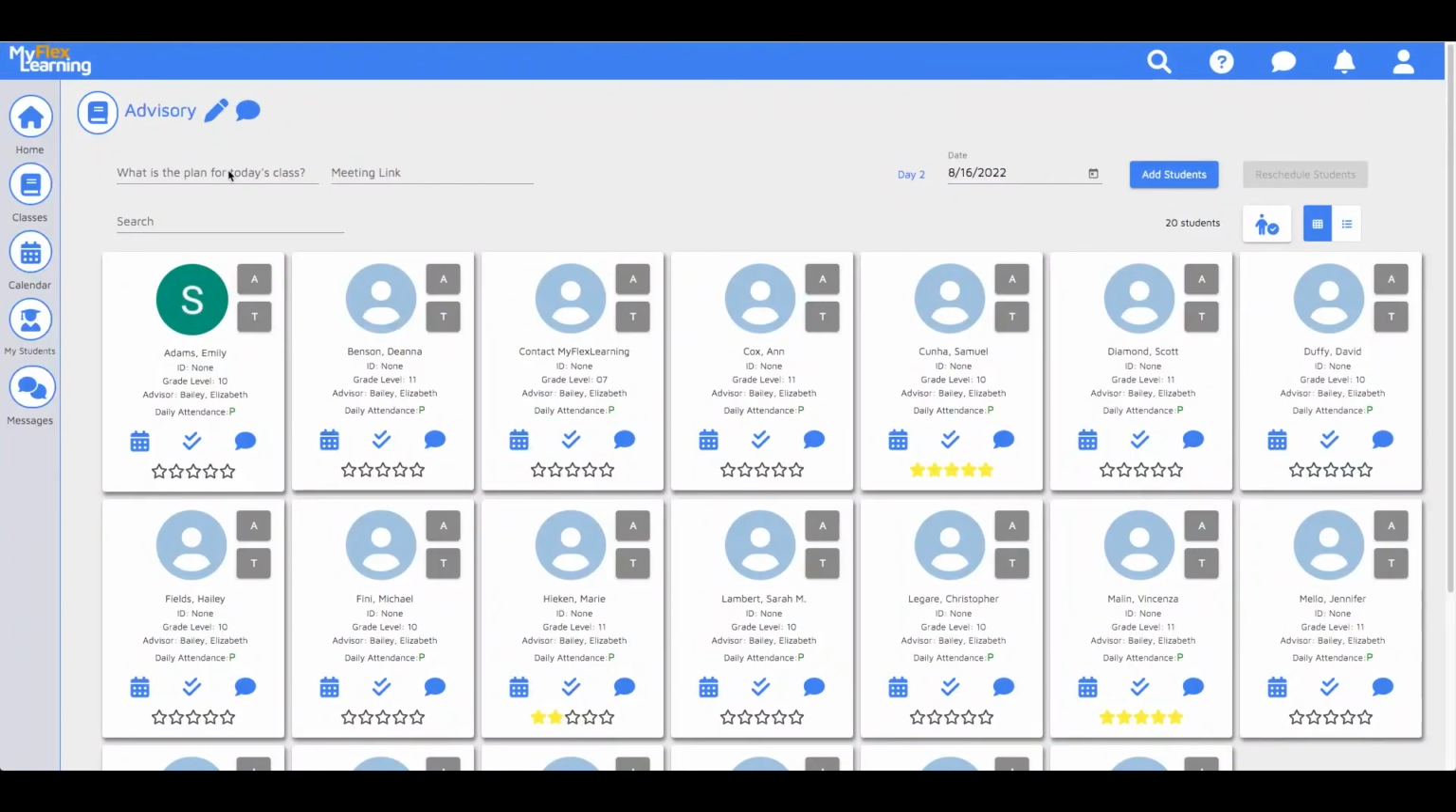A few other features of the MyFlexLearning system will help you manage your classroom during your FlexBlock. The first thing you will notice is we have an area where you can put a note to yourself as to the plan for today's class. Today we're going to talk about time management.